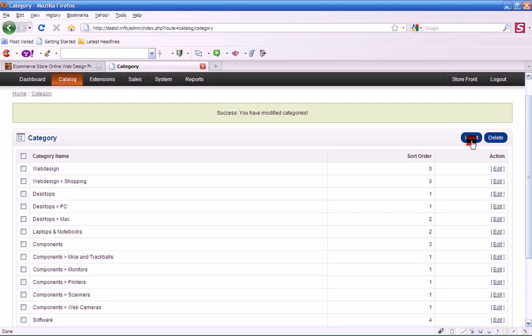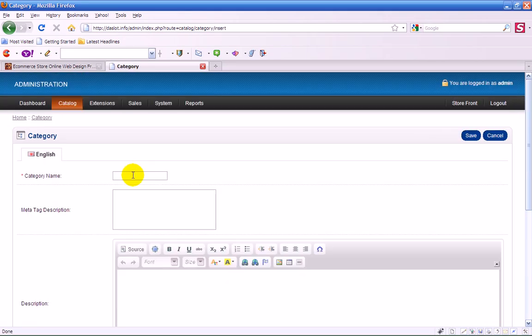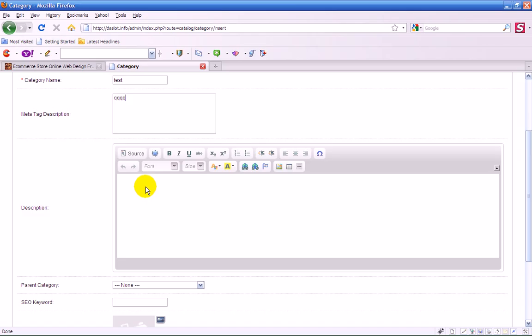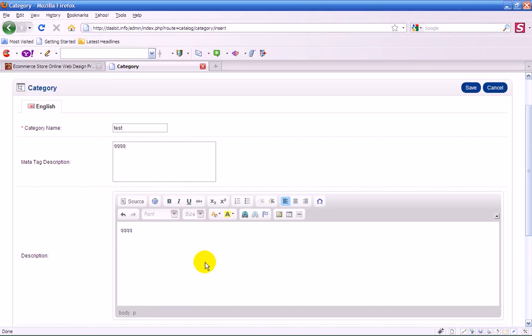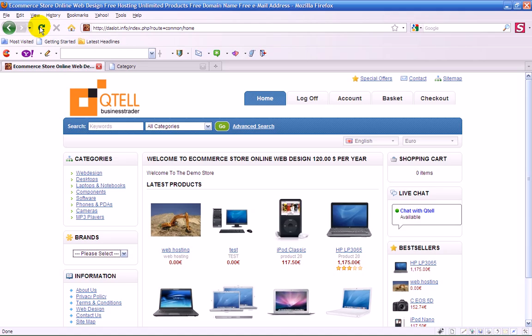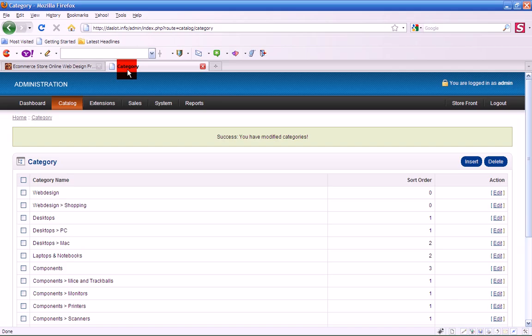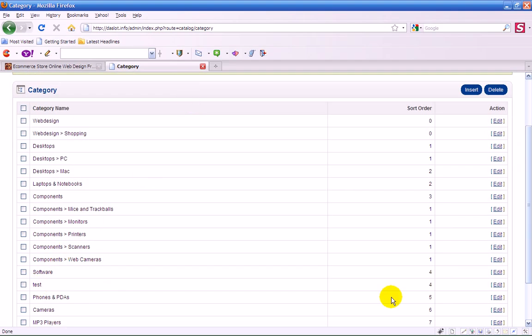Basically then you just keep inserting new categories. We call this one test, and then the keywords, whatever you want, whatever description you want. If you don't want it, none. And then you put the sort order in. We'll make it number 4, say, and then we'll save it, refresh the home page, and test is in there, number 4. See the way they're all numbered there.